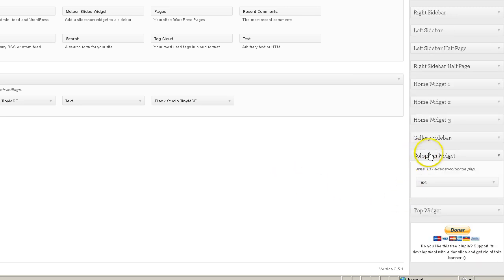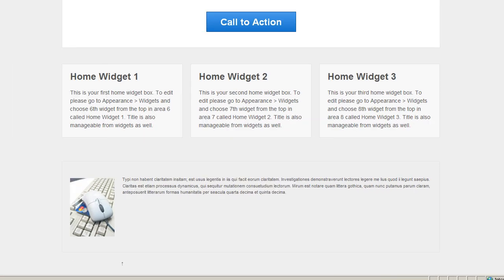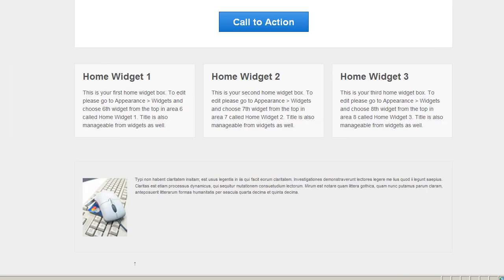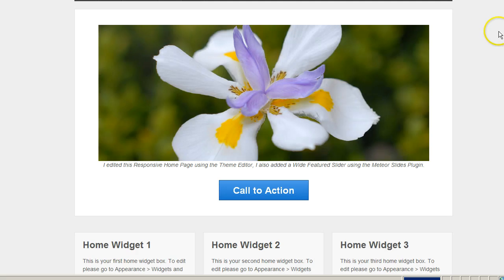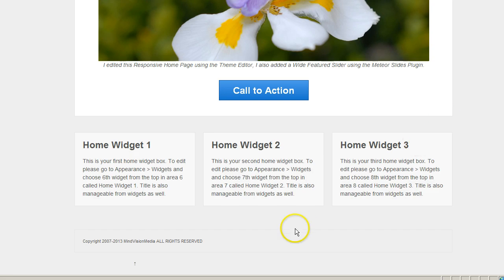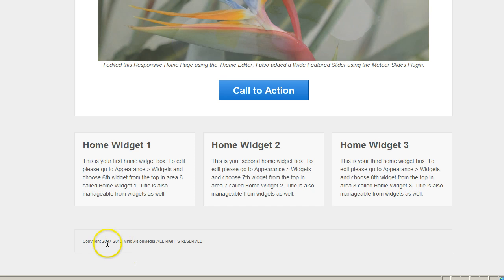That's inside my colophon widget, and we'll jump back over to the website and I'll refresh, and now you see the colophon widget is taking the place of my default footer. It has my copyright information in there, and I wrote in exactly what I want.